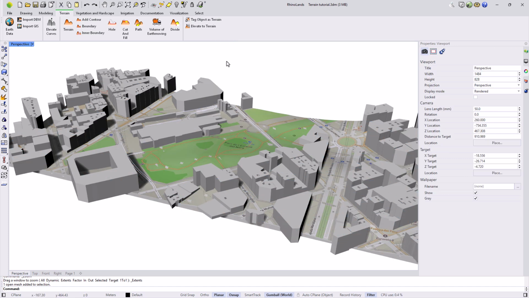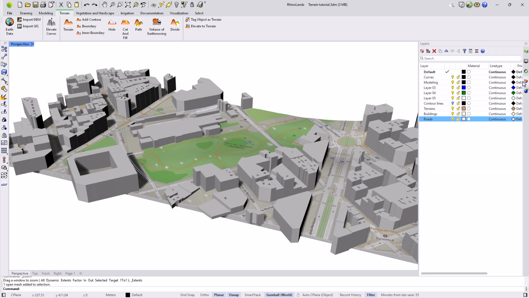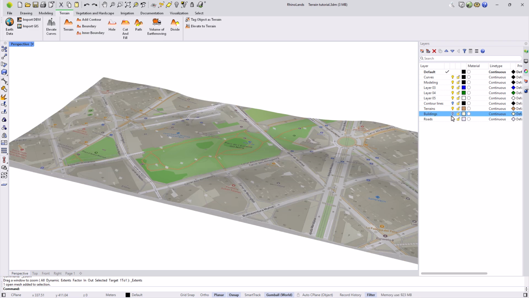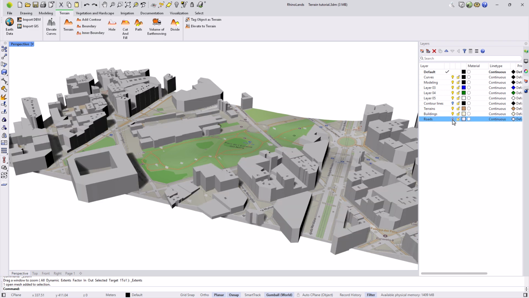Each of these elements is generated in its corresponding layer, which will be created automatically and corresponds to a terrain layer, a building layer, and another layer for the roads. We can deactivate these layers as needed to work.